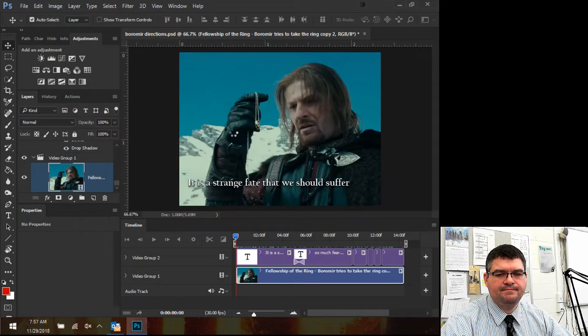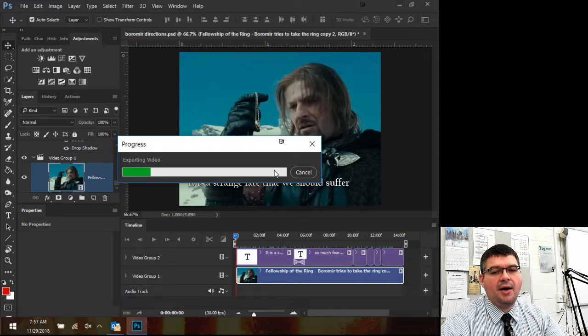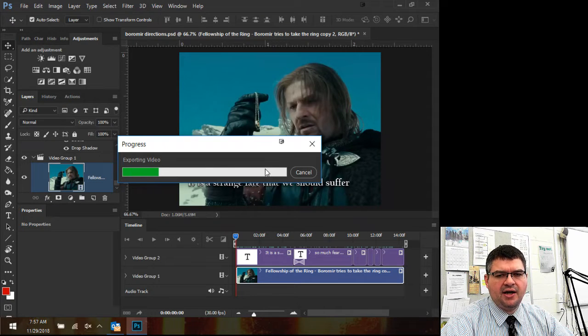See how it goes. You're going to get this little exporting video window, and the little green bar is going to go across. As I said, it'll take longer depending on how complex your video is and how high your settings were. Because I used an actual video as a component of what I made, it's going to take me probably a little longer than it would take you. Yours is a series of pictures, which is a little less complex to render, so it won't take quite as much time to export as mine will.